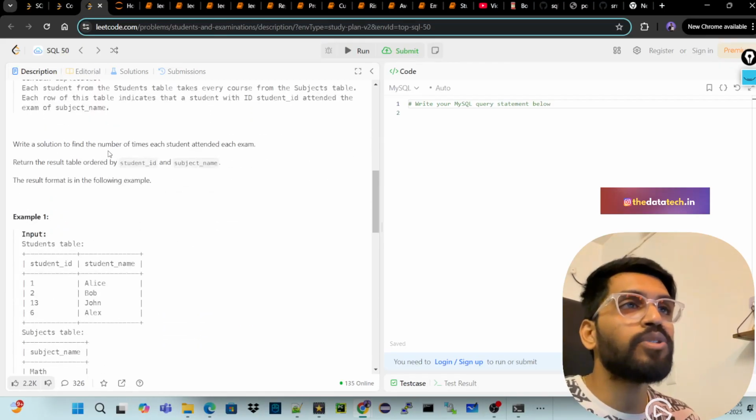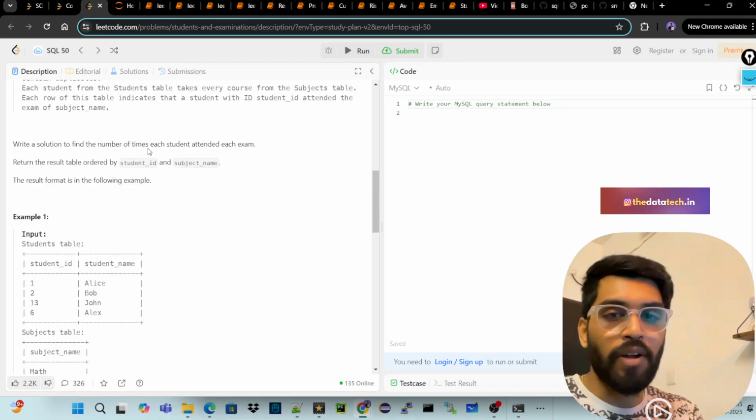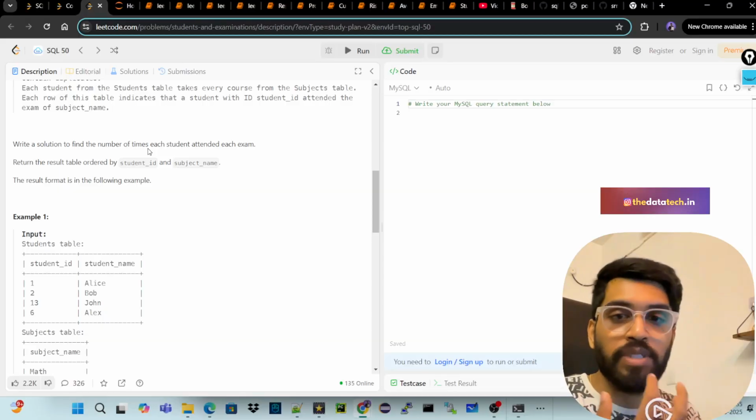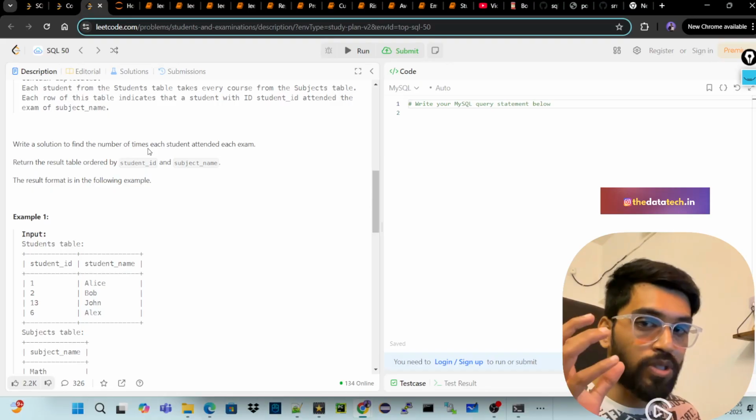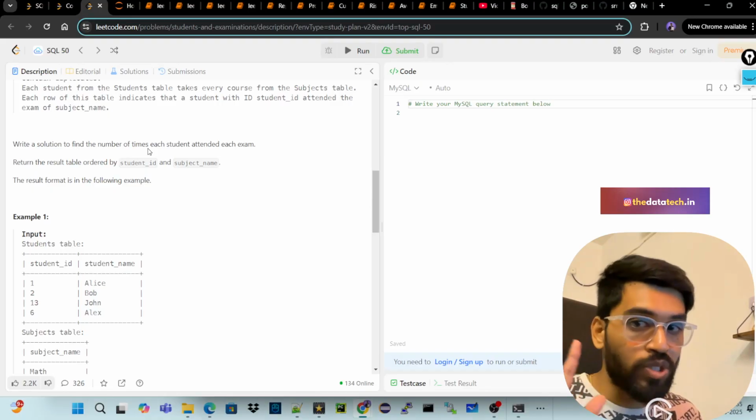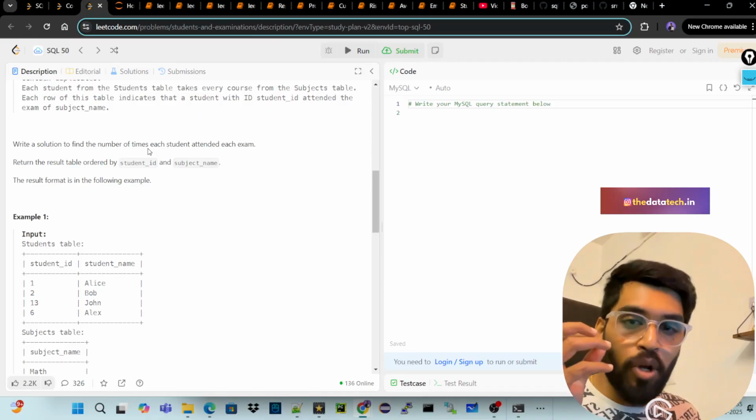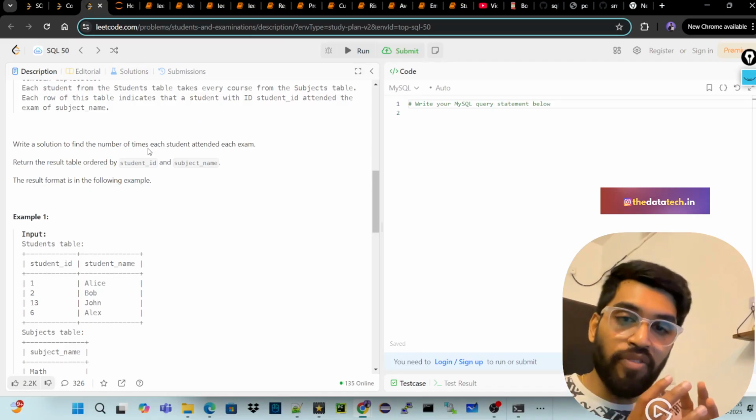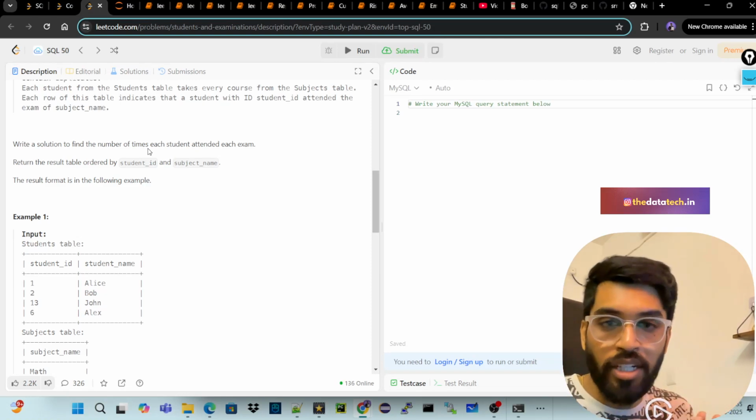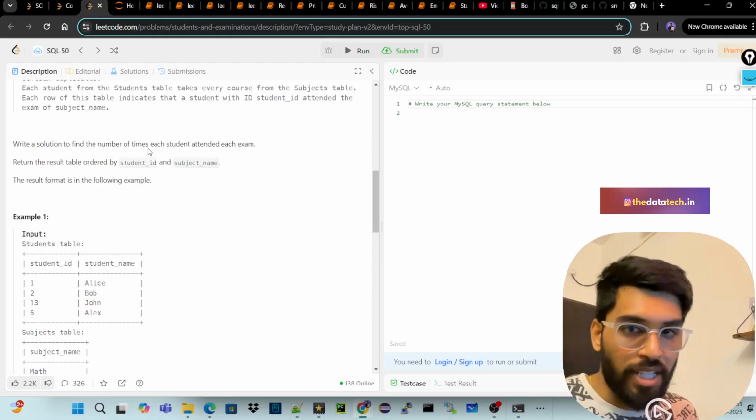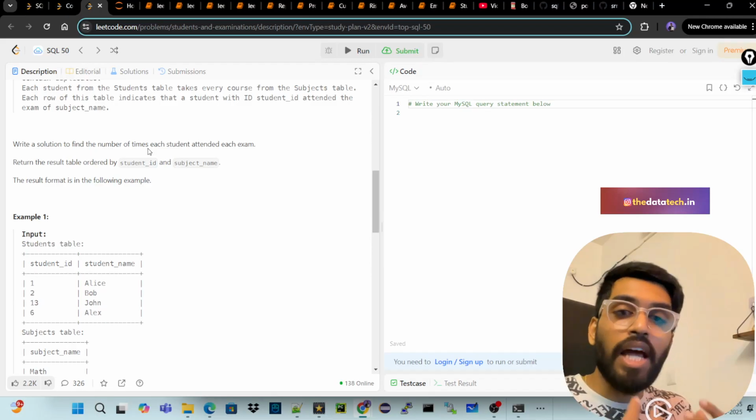Fine. So write a solution to find the number of times each student attended each exam. So for each exam, how many times they have attended. And the number of subjects that each student should attend is constant. That is, there is no change. So this line you have to underline. If they have 3 subjects, all students should attend 3 subjects. If they have 4 subjects, all students should attend 4 subjects. So the subject is constant. But the question is to find the number of times each student attended each exam.